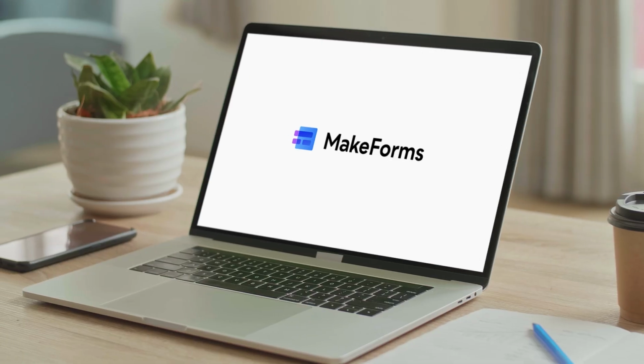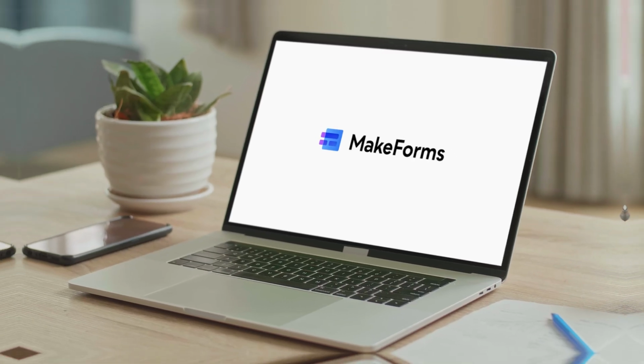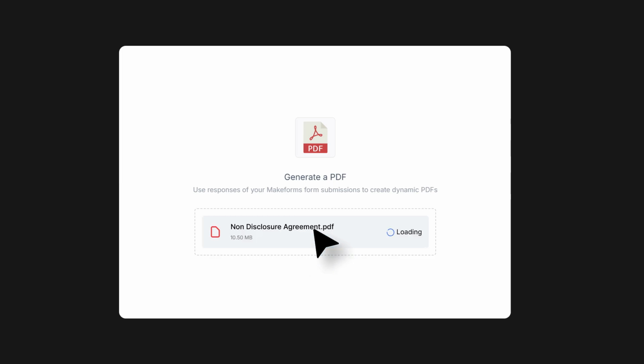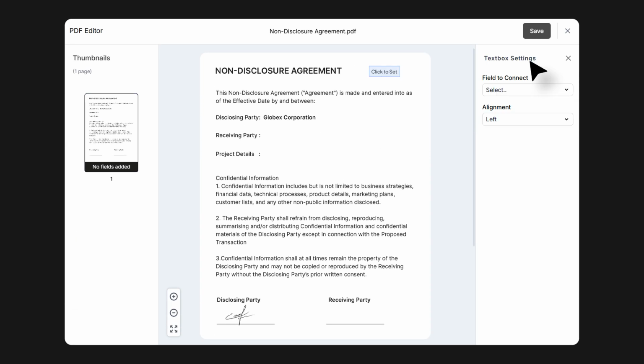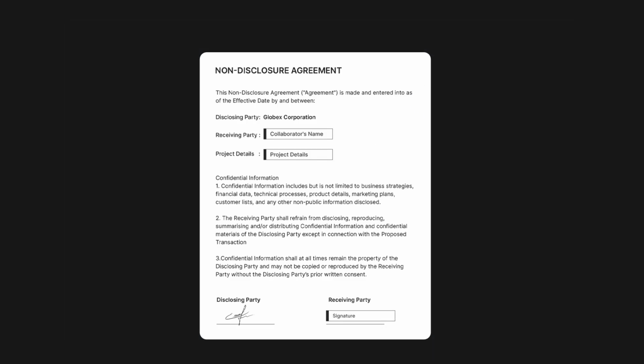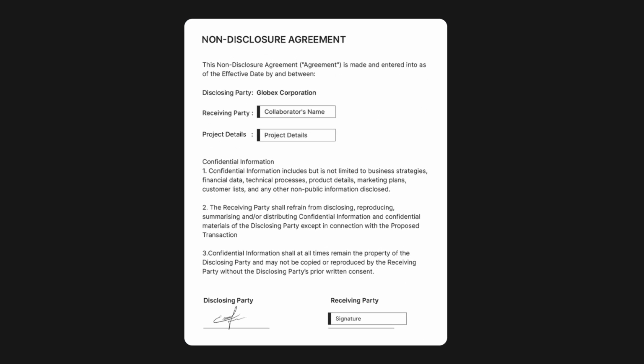With MakeForms, Sarah's workflow is transformed. She uploads her NDA template, maps key fields like collaborator name, project description, and signature. And now generating a personalized, error-free NDA takes seconds.